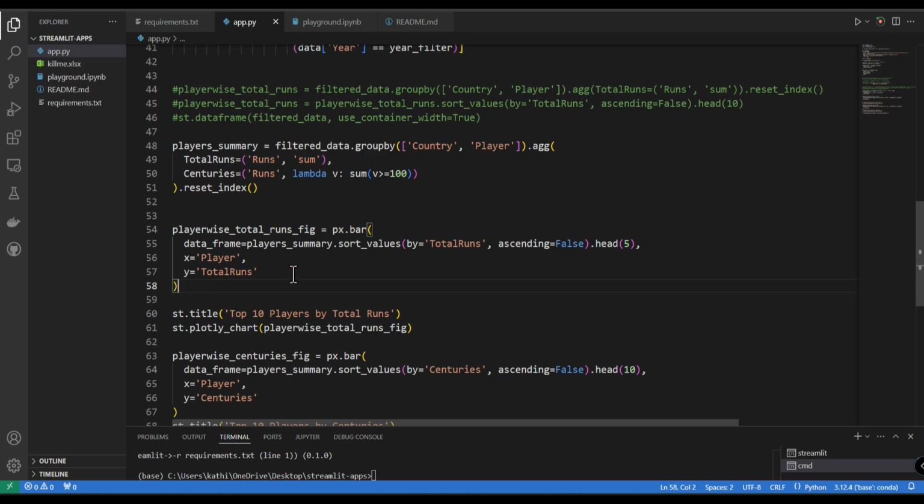So for the first chart, I'm going to feed in the data frame player summary, but sorting it based on total runs in descending order. I'm picking the top 5 alone. And then x-axis is player, y-axis is total runs, and I'm giving a title for the chart. This is the handler of that chart, and I'm plotting. This is where I'm actually plotting. If I remove this, the chart will not come. Though you have declared the chart here, until I display it, it will not come. So st.plotly_chart is what actually calls that plot and displays it in the web page.